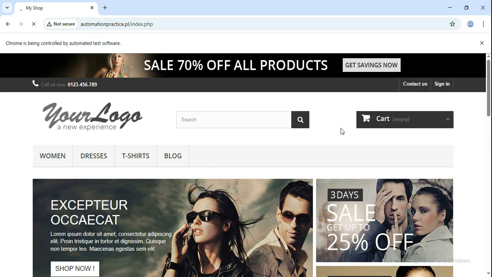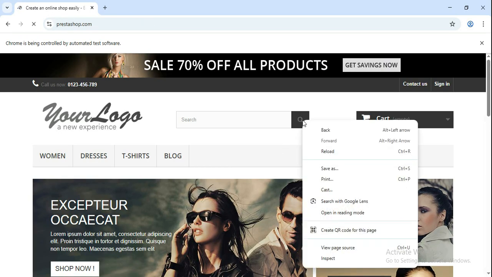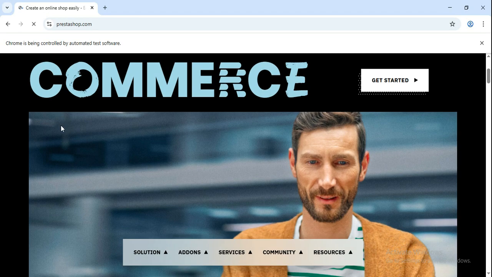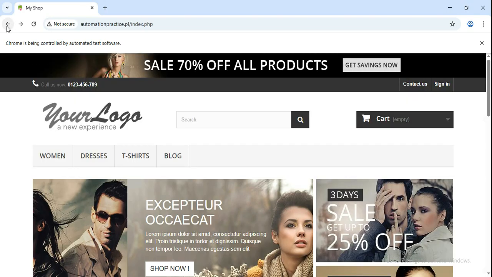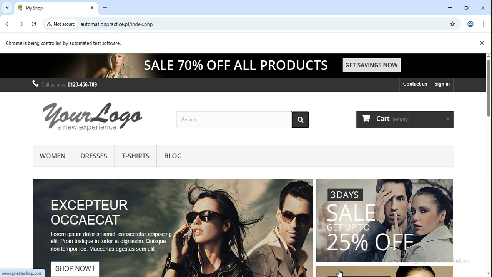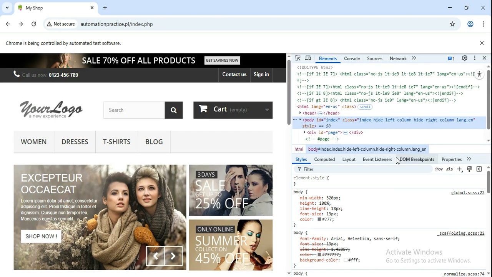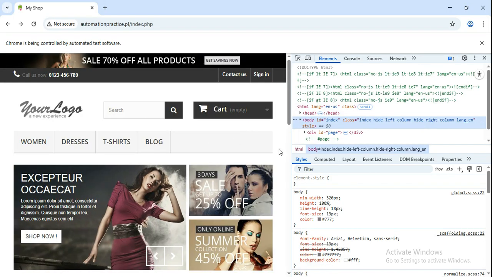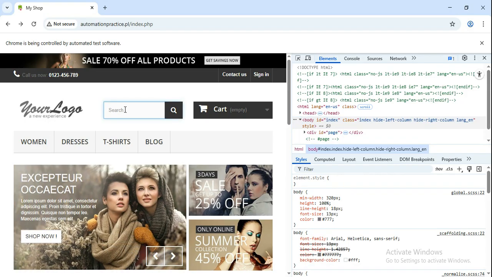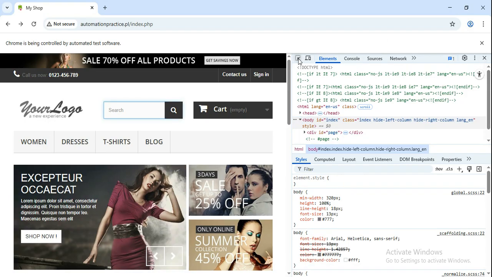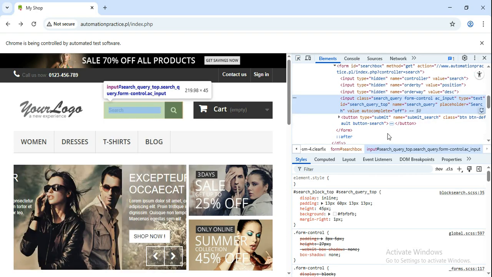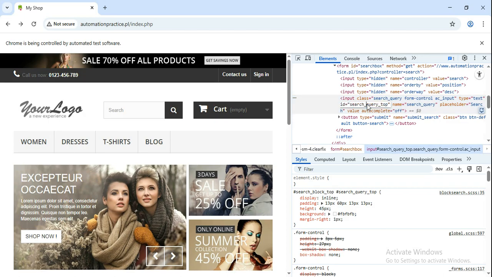Let's see, inspect. I'll just click on this and select inspect. Here you are looking for the id. First we can go with this one, this would be better. Just close this, click on this and click on this. Here you can see class is there, but we need id. So the id is search query top.